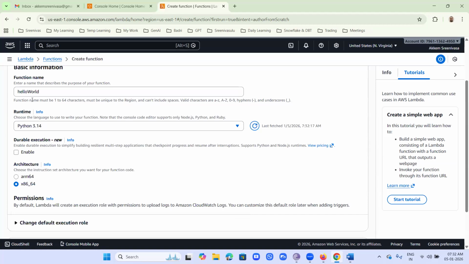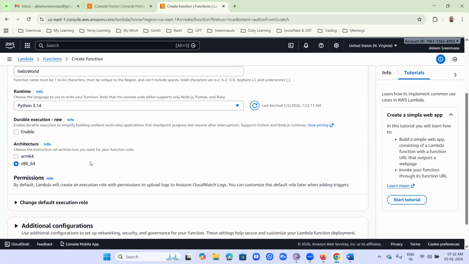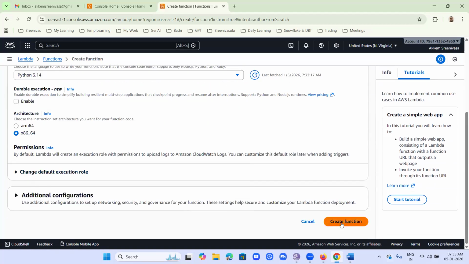The remaining options are optional. First, give a function name and select a runtime environment. Later we are going to see the other options. Right now, the remaining options are default options. Then click on Create function.